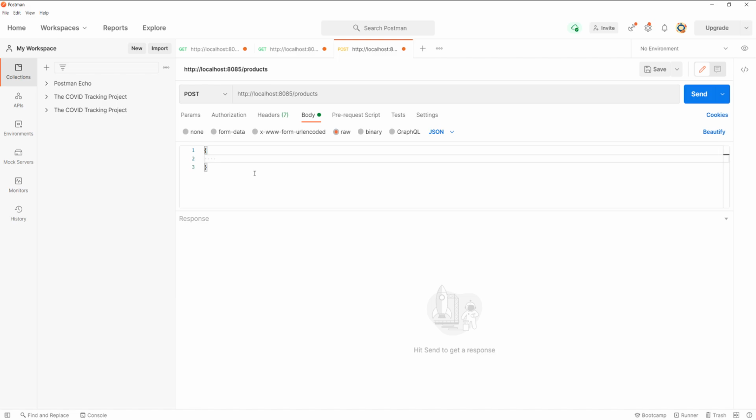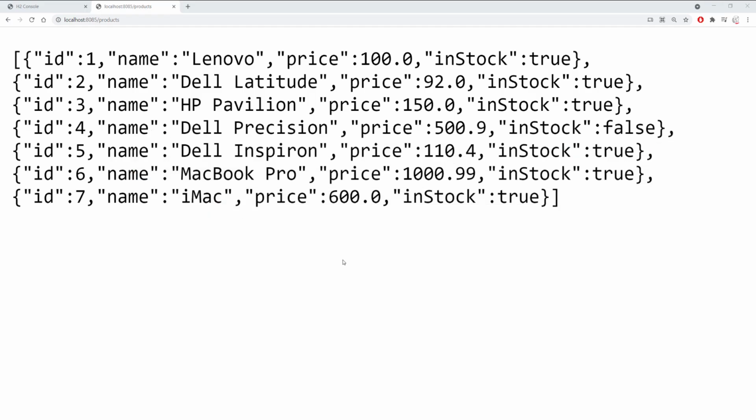So here I'm gonna put the name, and let's just say Apple Watch, and I'm gonna copy this, paste it a few times. Let's double check. So we need the name. The ID is gonna be generated on the fly, so we don't need to pass in the ID, but we need the name, the price, and the in stock.